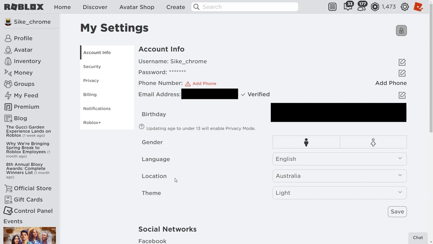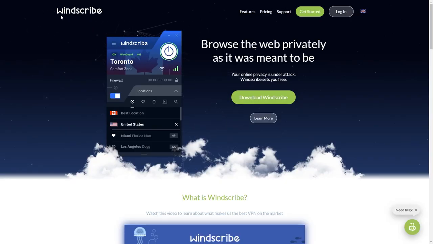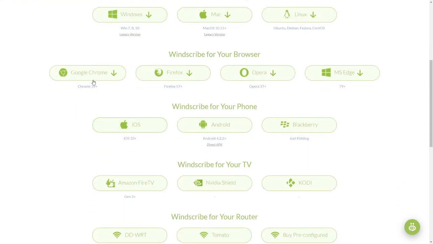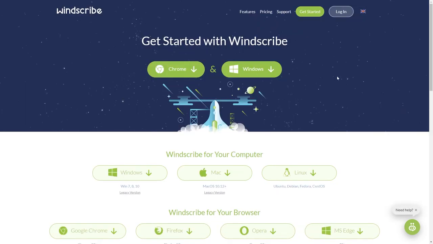So, what you will want to do is come over to this website, windscribe.com, and click on download Windscribe. Then go ahead and download it on whatever browser you are on. Now, Windscribe is a VPN that's totally free, well unless you want to buy the premium or VIP, and it lets you change where your computer thinks it is.